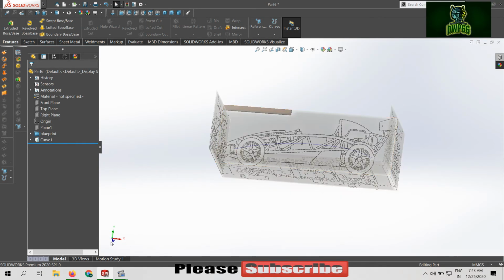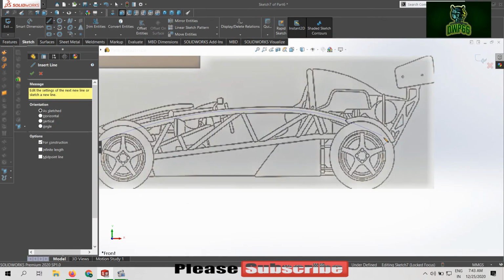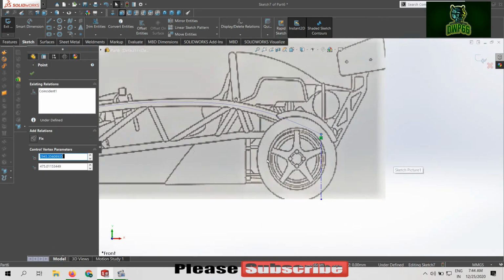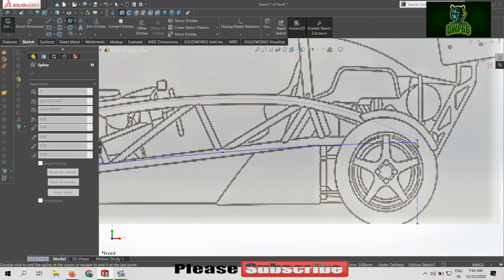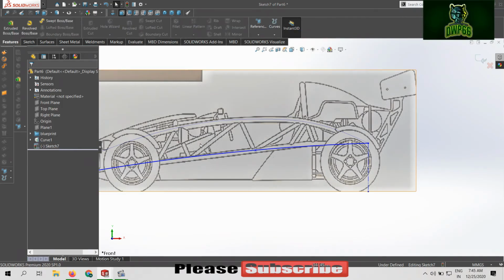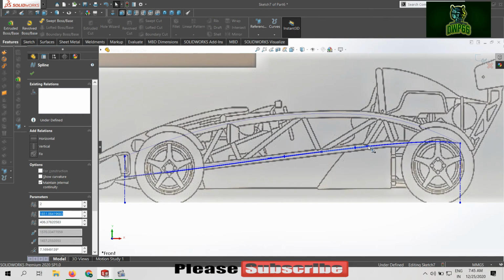Second step will be creating the sketch profile of the chassis. Using a spline, try to trace the center of the tube in both top and front plane, making sure that the endpoints of both the splines lie at the same axis or the same line. You can refer to this dimension in the video if you want to copy mine.